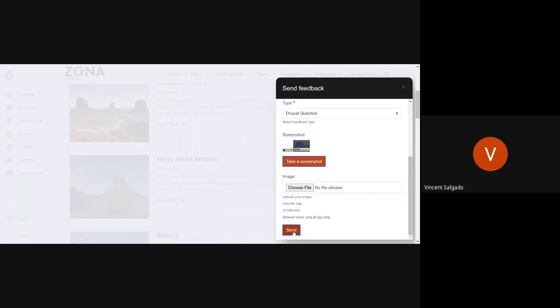And then you can go ahead and click send. And when I click send, it will send it out to our service desk as an email. It will also go to our backlog of items, and our maintenance team will eventually address it. Any questions on this at all?